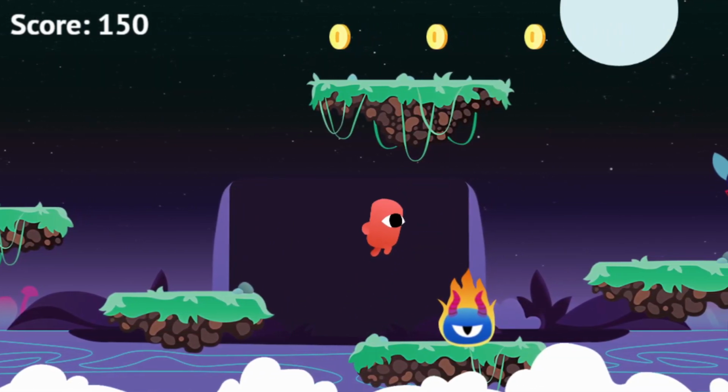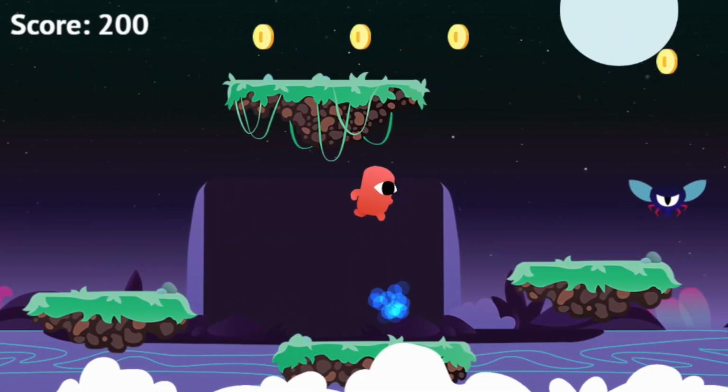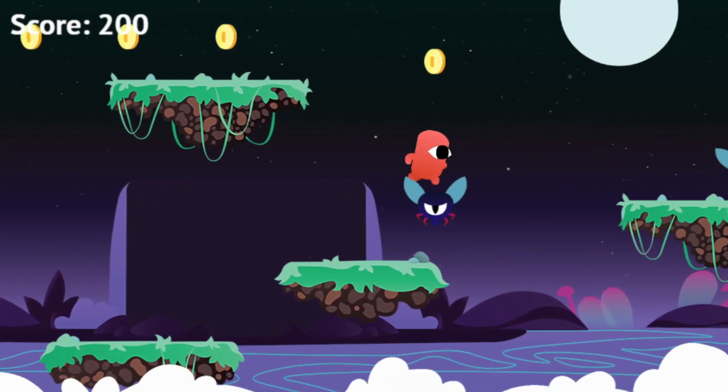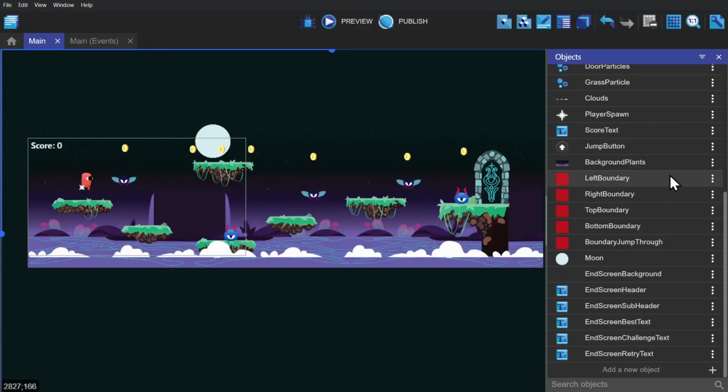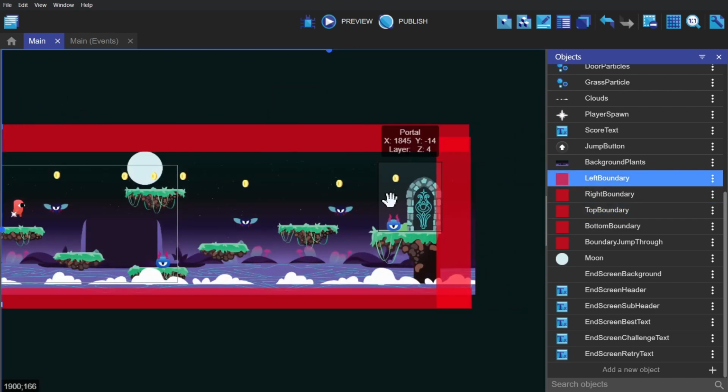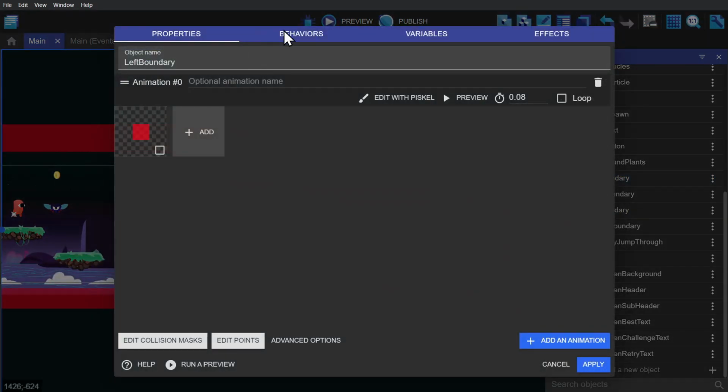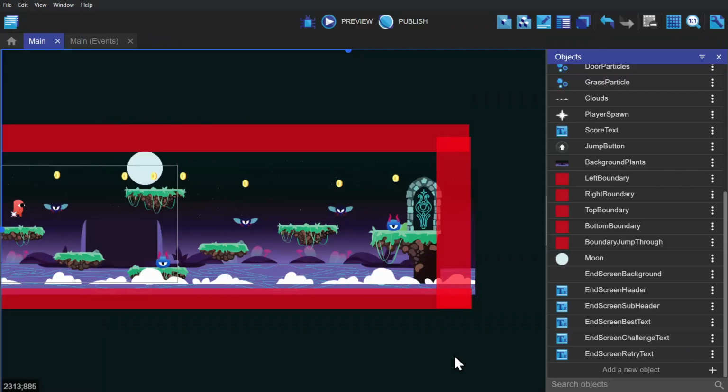But next we're going to put down some boundaries in our level, so the player and camera won't go beyond a certain point. So what I have here are sprite objects with a transparent square image as their animation. And I have one for left, right, top, and bottom of the screen. So I'll just put those all in place, where I want the scene to start and end. And you can see that these all have the platform behavior, so the character can't go through them.